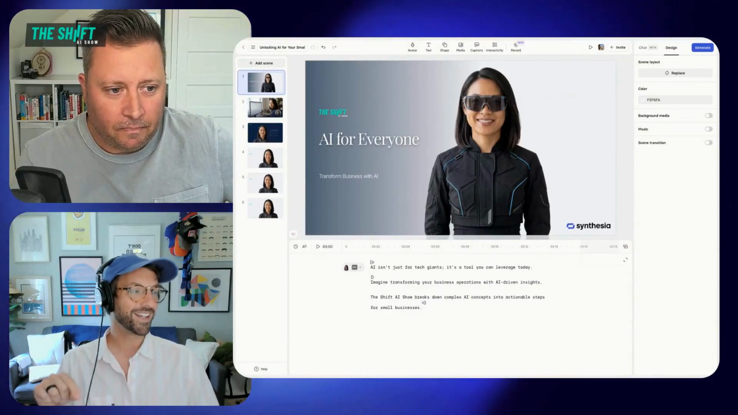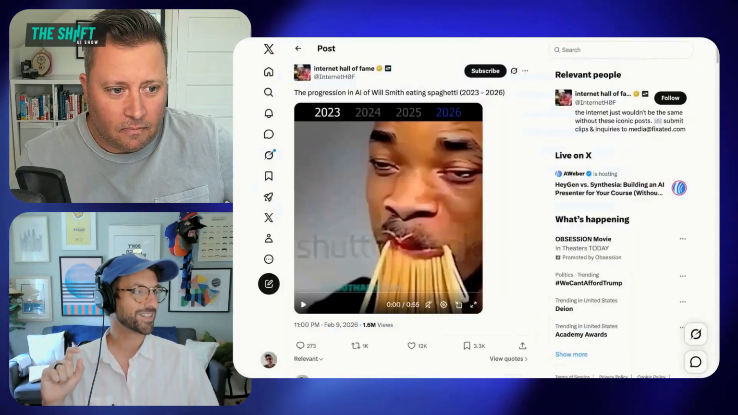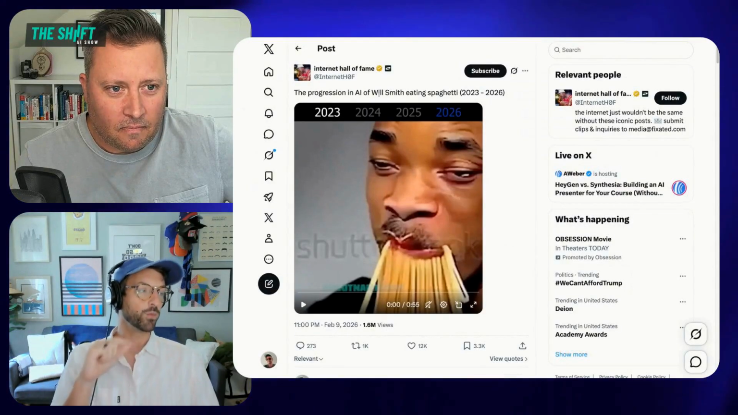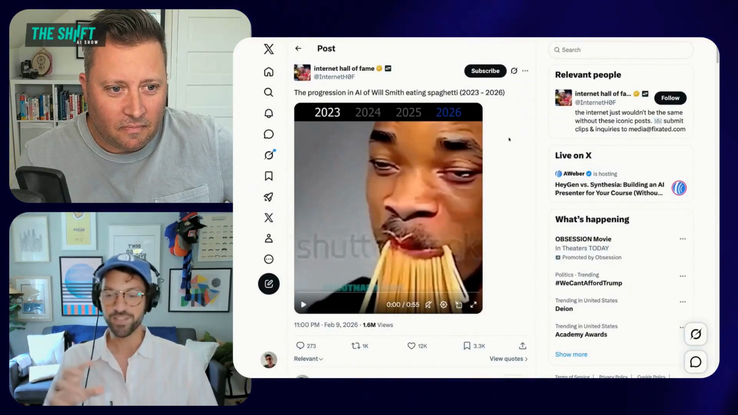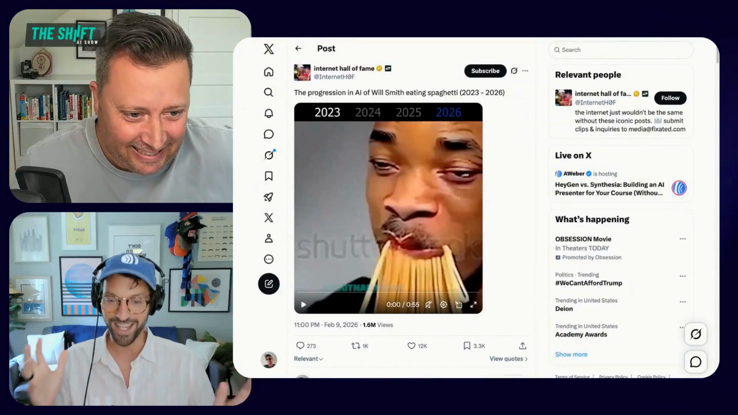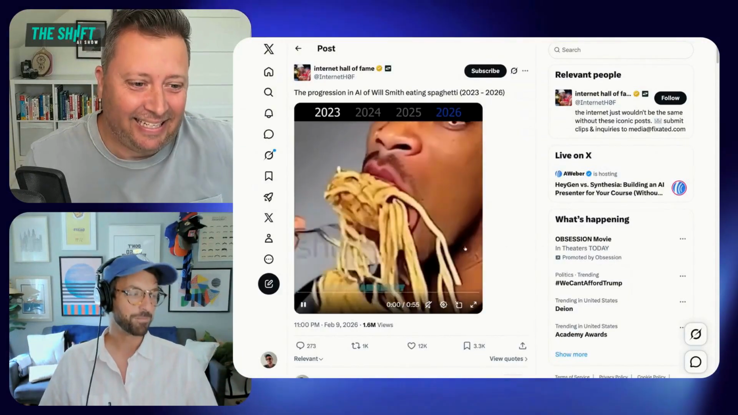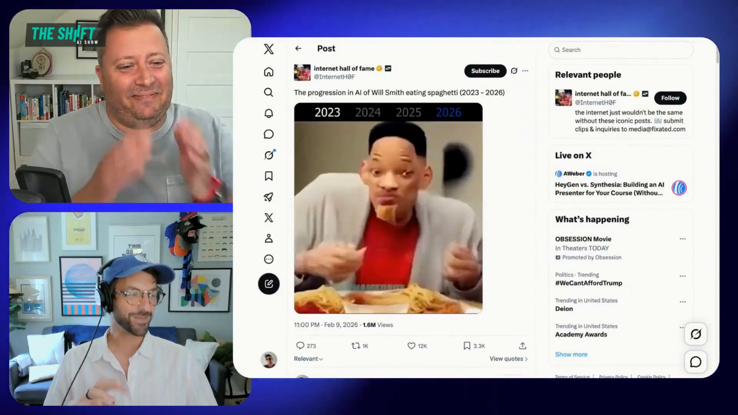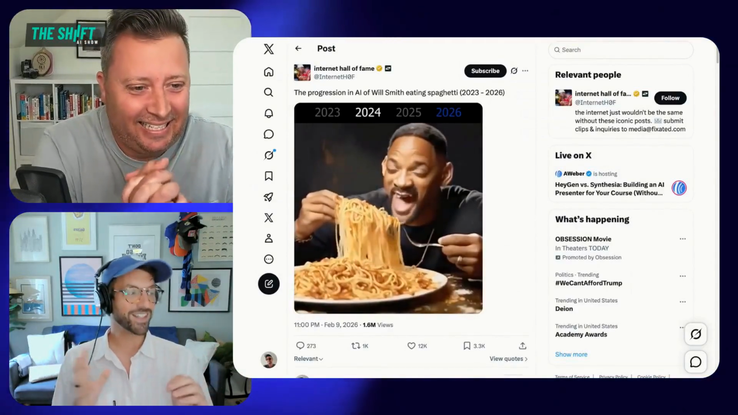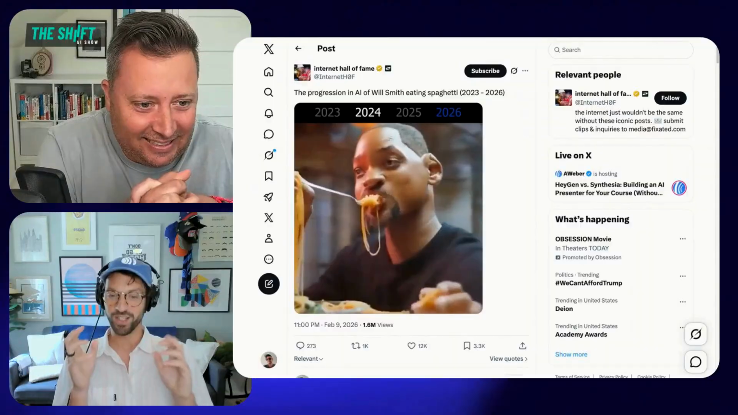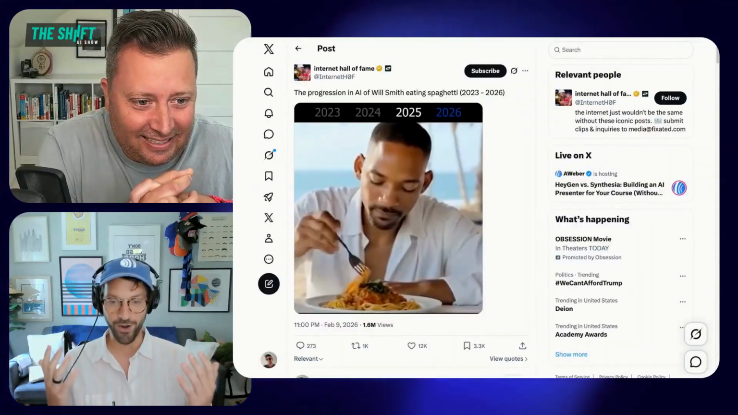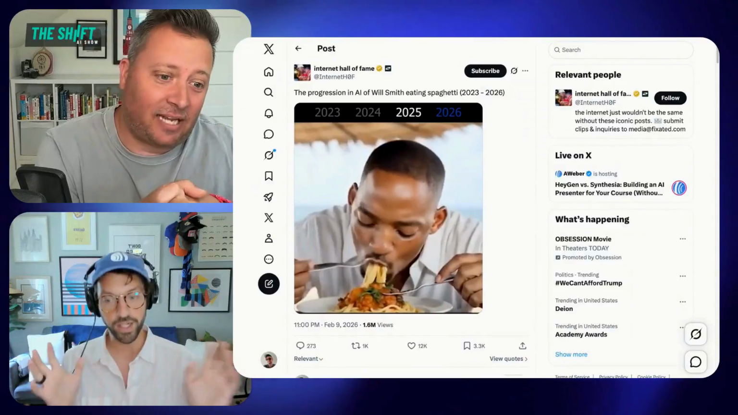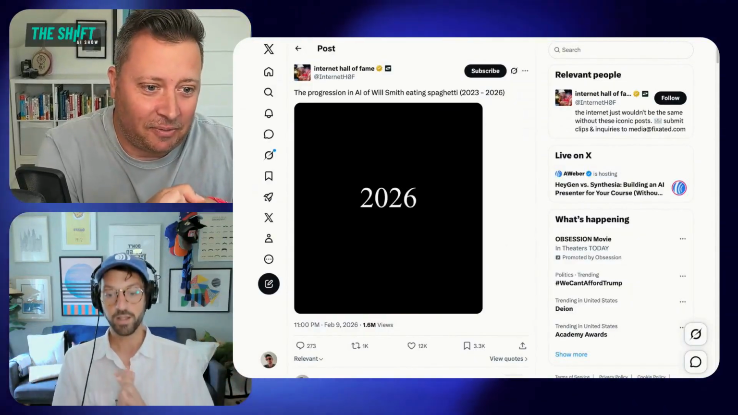And I saw this thing on Twitter that is the progression in AI of Will Smith eating spaghetti. This is the benchmark for how AI generation is going. This was it back in 2023. Just kind of monstrous. And then in 2024, he starts to look more like a human, but still way off. 2025, you can tell that's a scary leap. That's a scary leap right there.